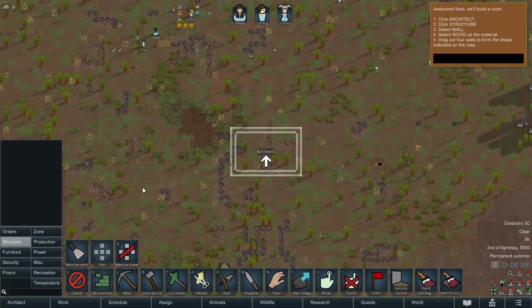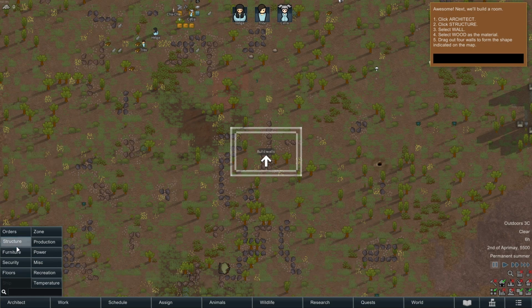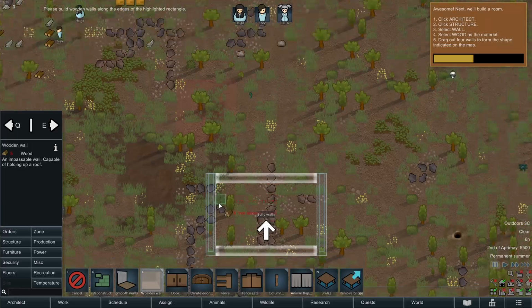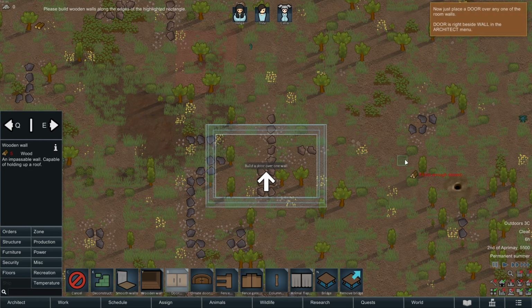Now it wants us to build a little room. Click Architect, Structure on this side, and then Wall. And we'll just fill it in completely. Please build wooden walls along the edges. Normally you can just drag it from here to there, but since it's a tutorial, we really need to be precise apparently. Now we need to build a door.